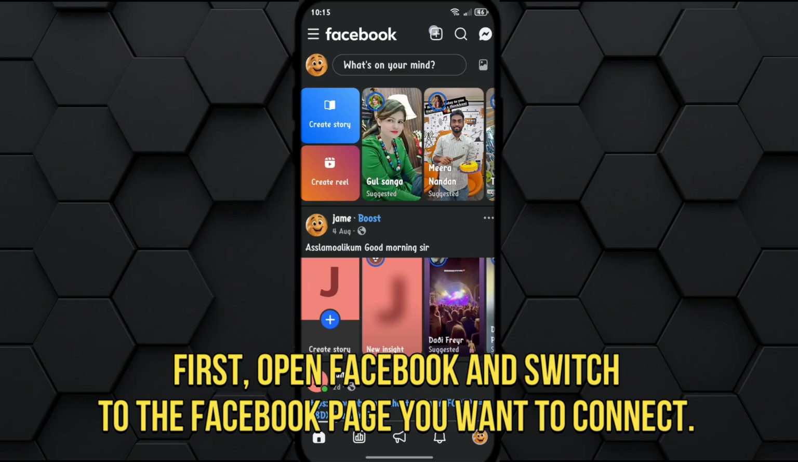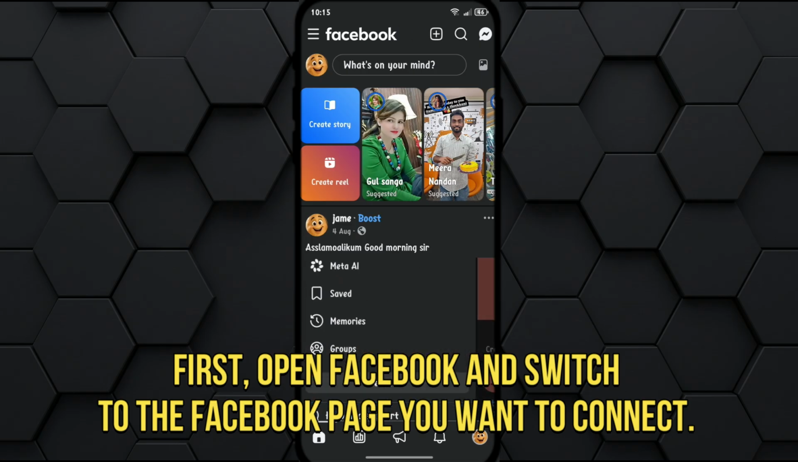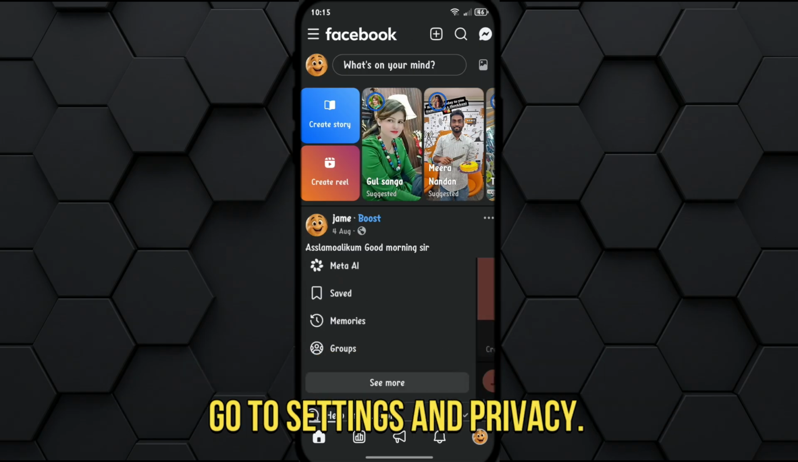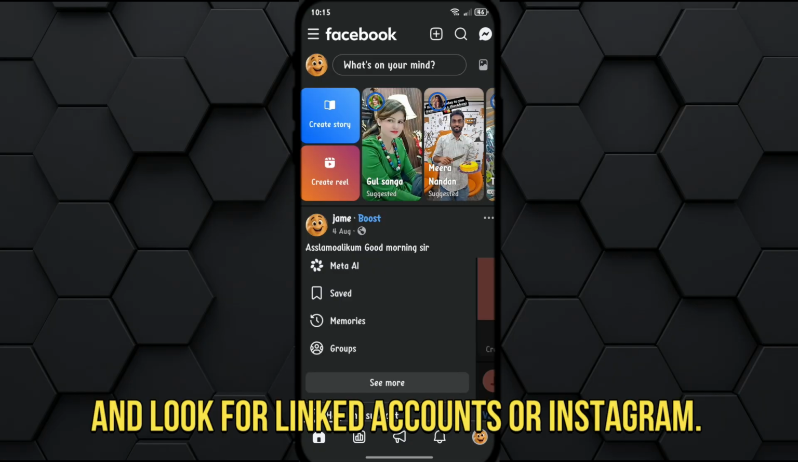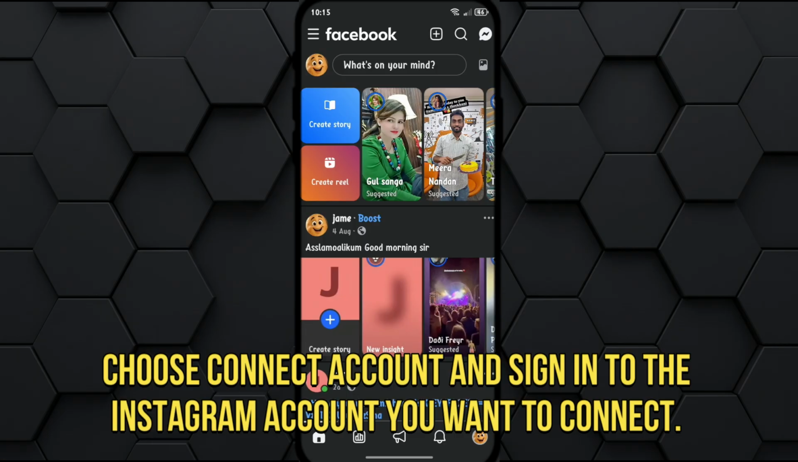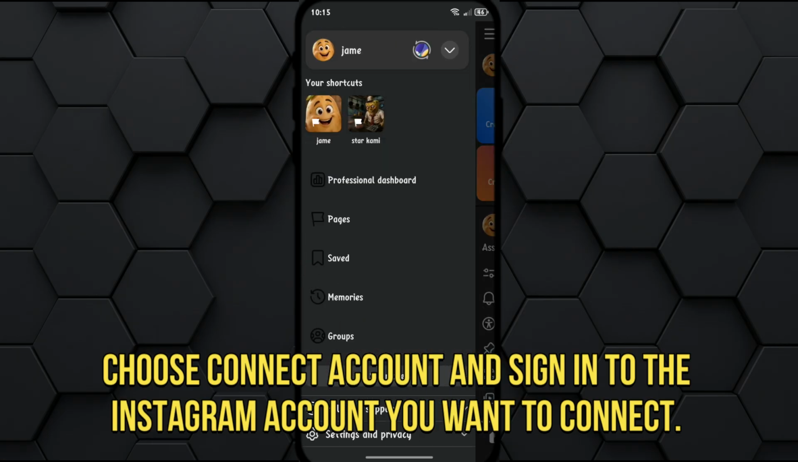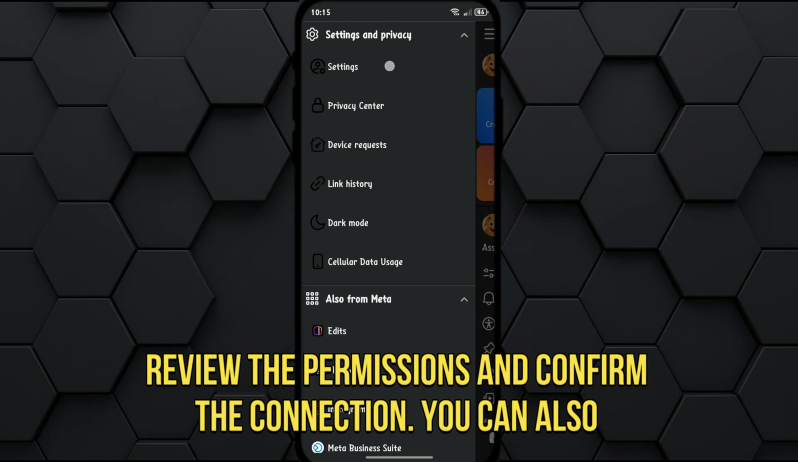First, open Facebook and switch to the Facebook page you want to connect. Go to Settings and Privacy, select Settings, and look for Linked Accounts or Instagram. Choose Connect Account and sign in to the Instagram account you want to connect. Review the permissions and confirm the connection.